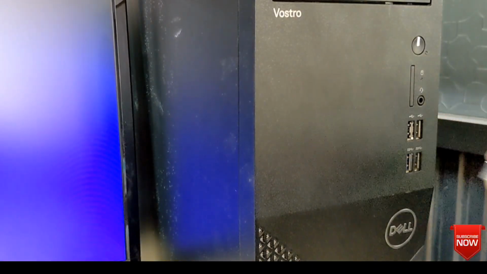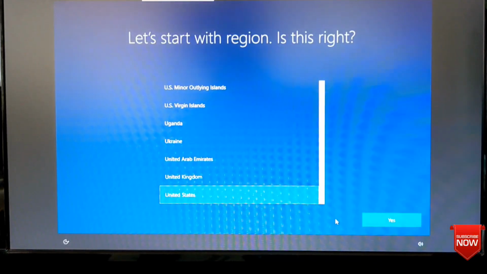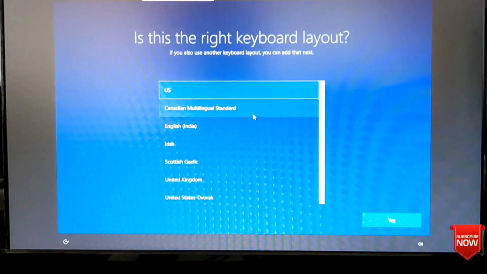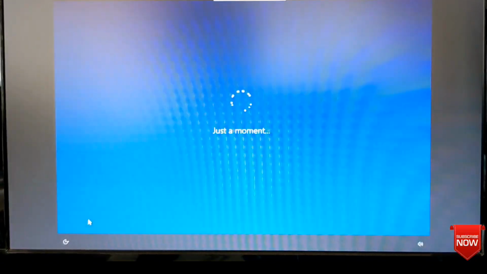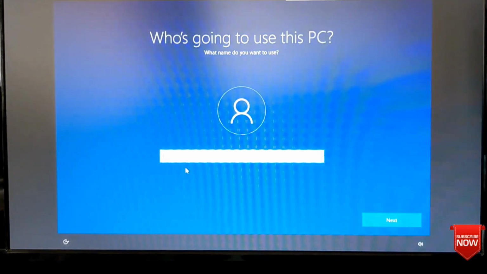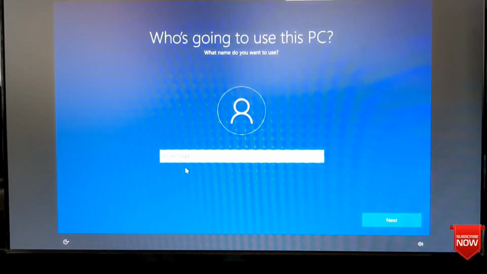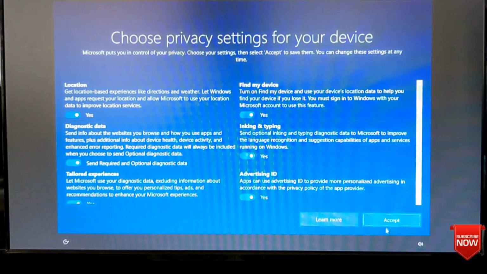After restarting, you will remove the pen drive from the PC and you will follow the full process. Installation complete.